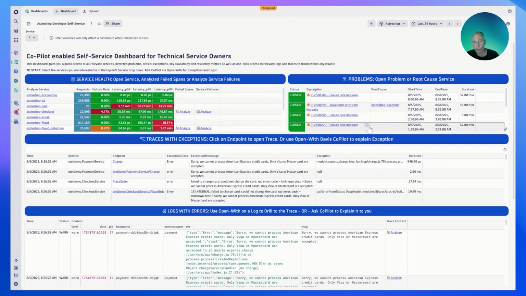Now, what else do we have here? On the right side, problems. As systems grow, it will be impossible for you to keep an eye on everything. This is where Davis AI comes in. We automatically detect problems and anomalies. Now, there's a JavaScript error rate increase that happened on the AstroShop payment, with the payment service being the root cause. The problem was open 35 minutes. Now, let's have a quick look at this by just clicking on it.